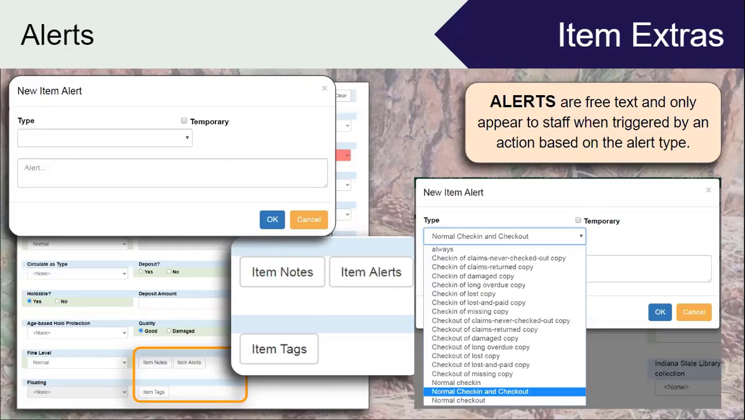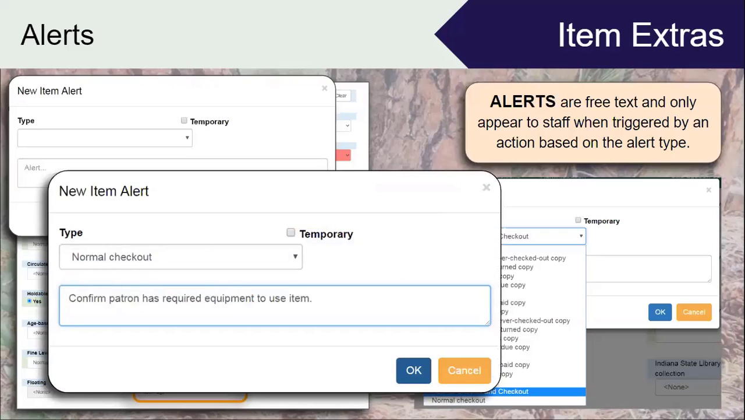If you tick the temporary box there, it means that it's only going to alert the next time. So the next time it is checked in, the next time it's checked in as a lost copy or whatever, the next time that if you have normal check-in and check-out, whether it's checked in or checked out, just the next time. In this case, it's not temporary. It's going to happen all the time.